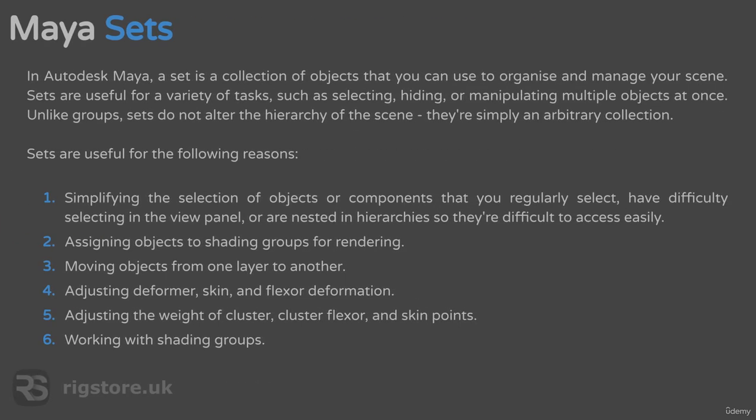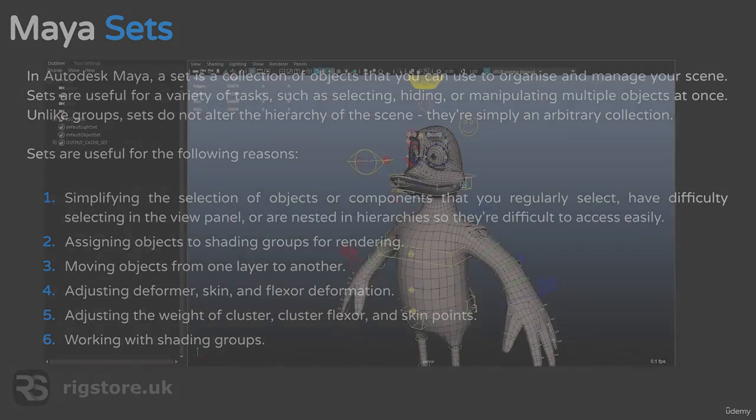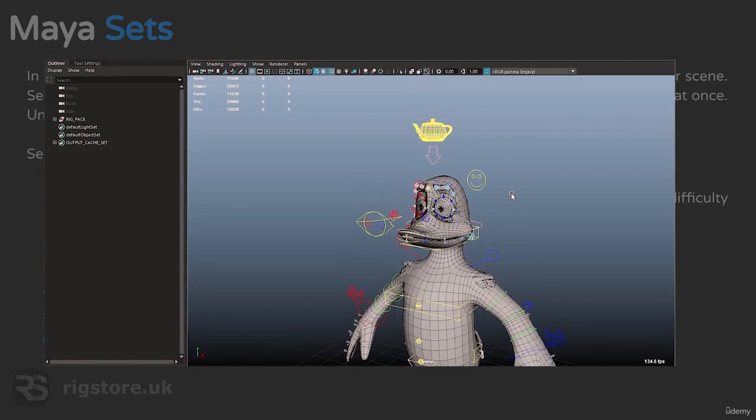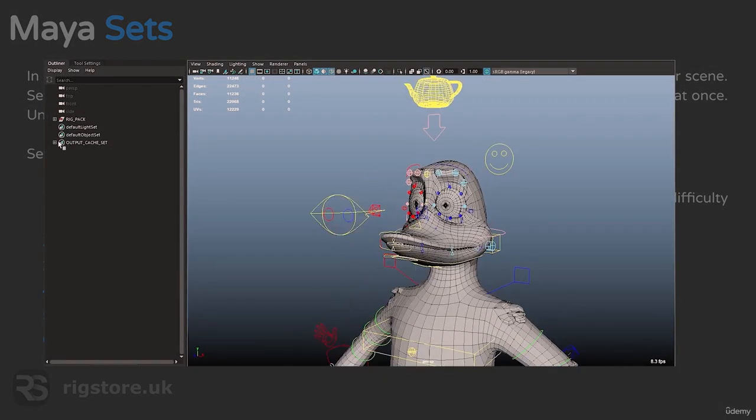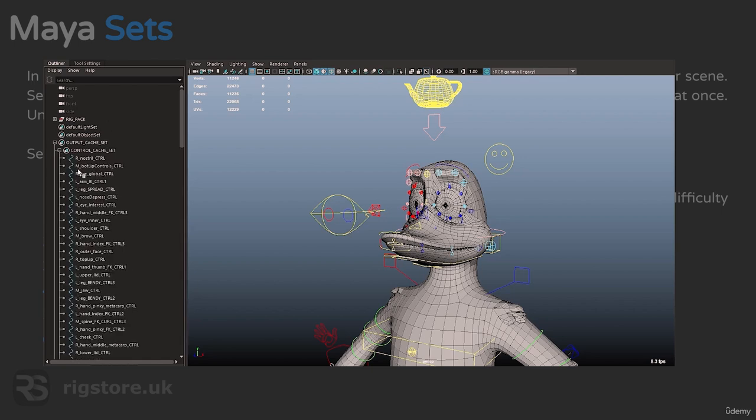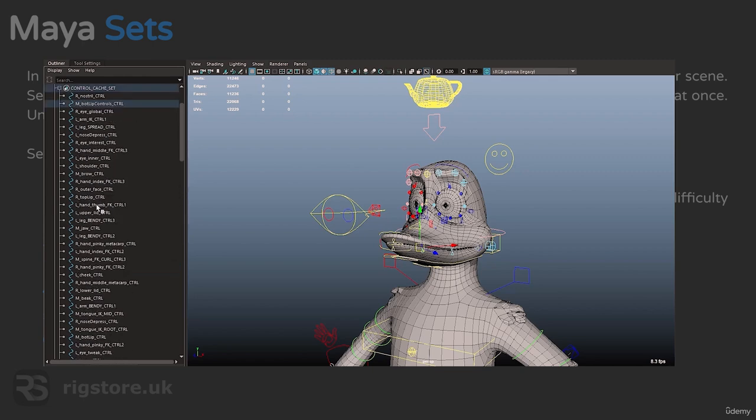In Autodesk Maya, a set is a collection of objects that you can use to organize and manage your scene. This definitely shouldn't be confused with Python sets, so just remember they're something very different. Sets are useful in Maya for a variety of tasks such as selecting, hiding, or manipulating multiple objects at once. Unlike groups, sets do not alter the hierarchy of a scene. They're simply an arbitrary collection of items.